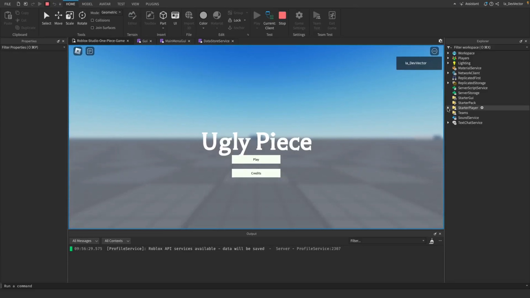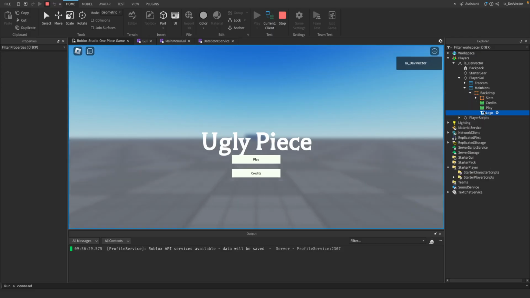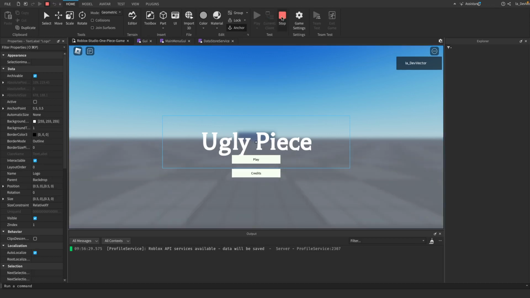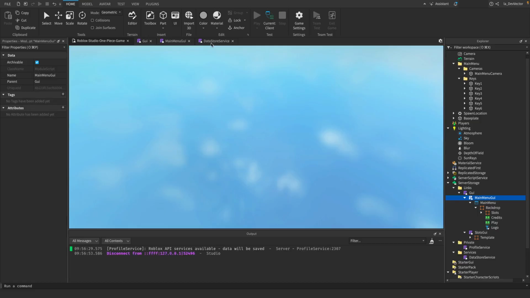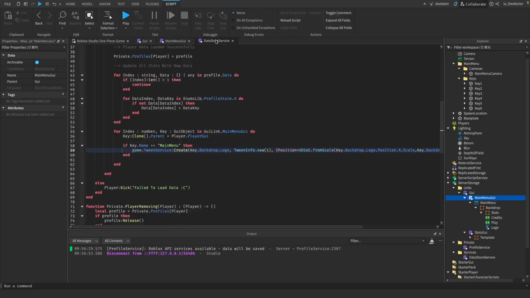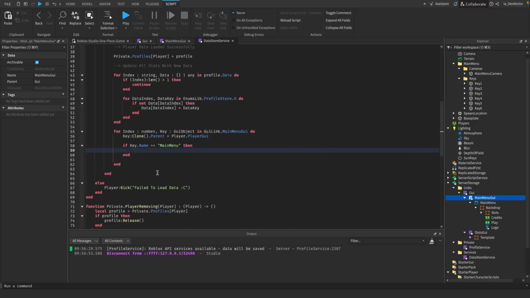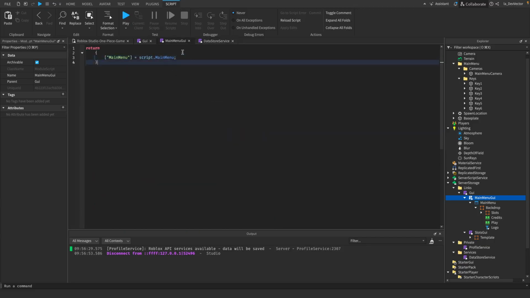Why is nothing happening? Oh. I guess you can't do the GUI tweening on the server, maybe, which is perfectly okay, because we'll take this and go Control X or Command X, go like this, go back to our main menu.